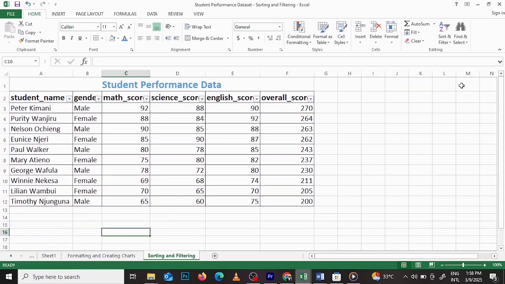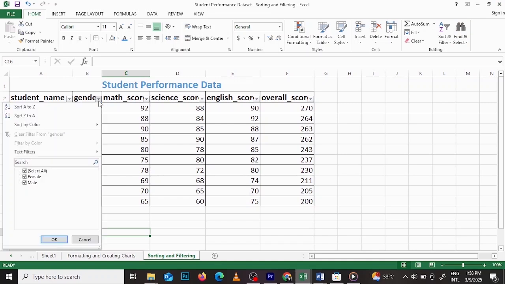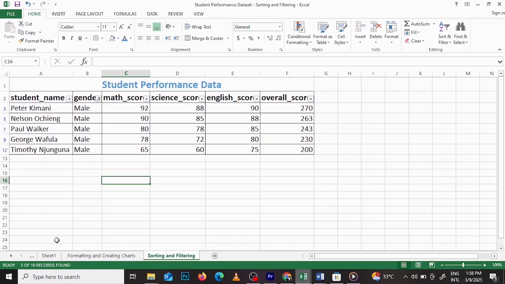Next, let's say this time round I want to display the results of only male gender. So I'll go straight away to the gender column here, and I just click on it. Click select all, deselect select all, then make sure that male is selected, and I click OK, and I'll only see the results for male gender. You can also filter data in several forms. Let's say I want to filter in numbers.